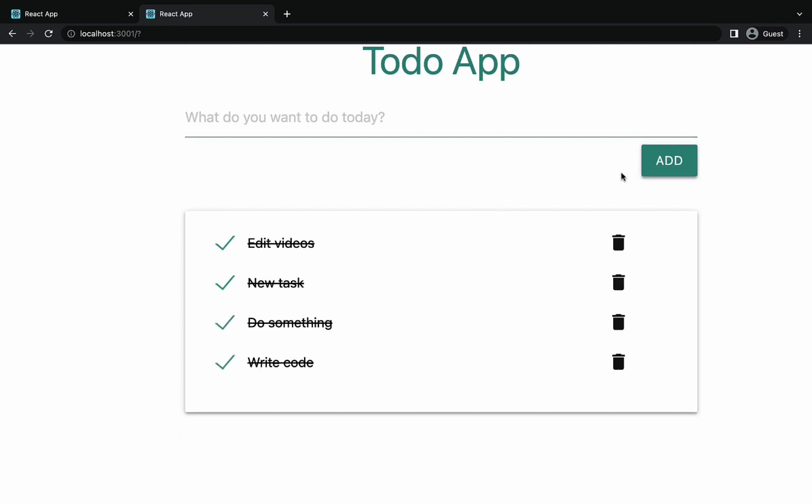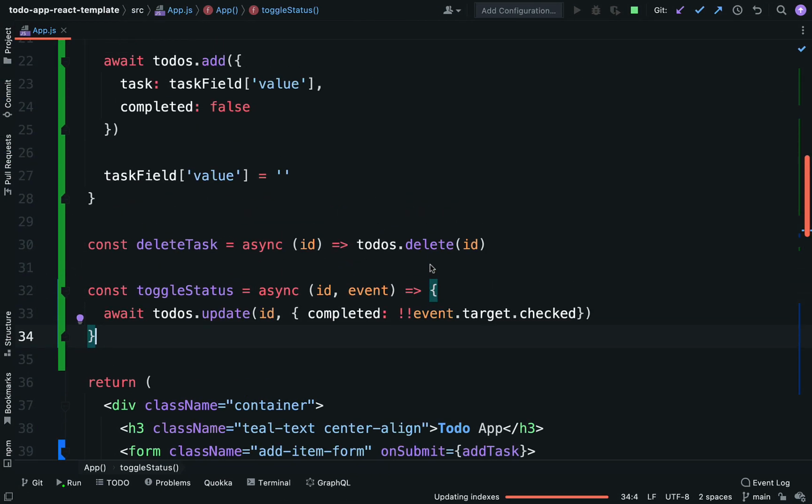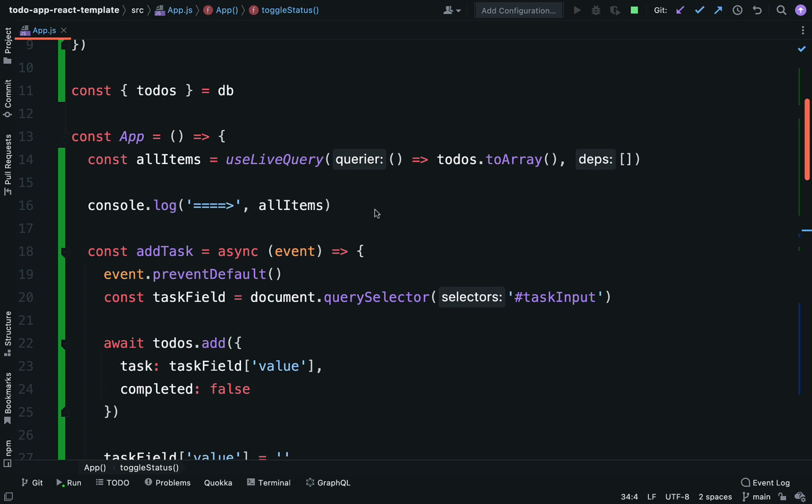So this is create, which adds, and read. We're able to get the data from a database, we're able to read it. Update, we're able to update the status to either completed as true or false, and then we can also delete. Now there are other things you can do with Dexie.js in terms of queries.